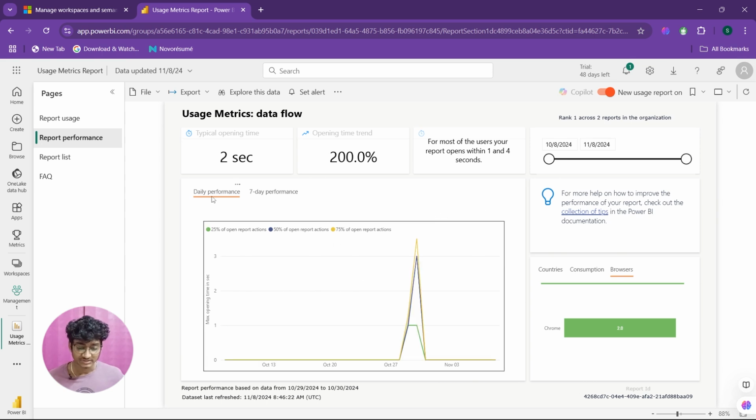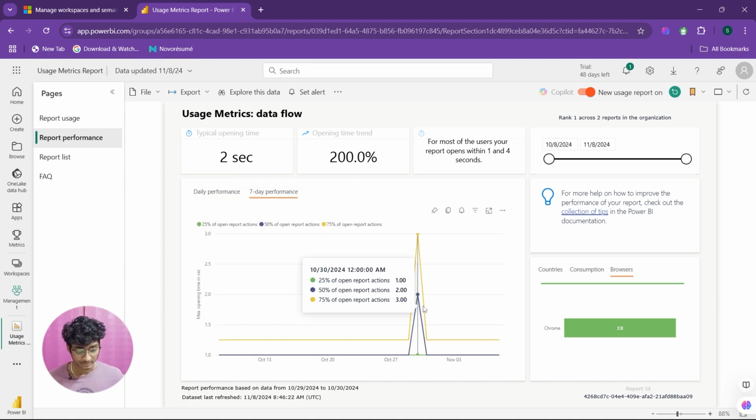So here you can see daily performance. This is our daily performance. What is the date today? October 30th. I have used a lot of time for explaining, I don't know for what reason, but I have used it. And after that, I have not opened this report. Let's see the 7-day performance also. Yes, I have used it on October 30th, 2024.